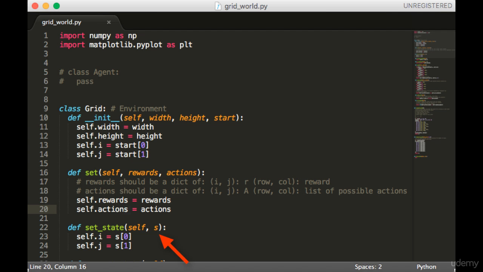Next, we have the setState function. This function will be useful for the various algorithms we'll be using. For example, iterative policy evaluation requires us to loop through all the states and then do an action to get to the next state. In order to know what the next state is, we have to actually put the agent into that state, do the action, and then determine the next state. We don't automatically have a master list of state transitions. We need to figure them out by playing the game.